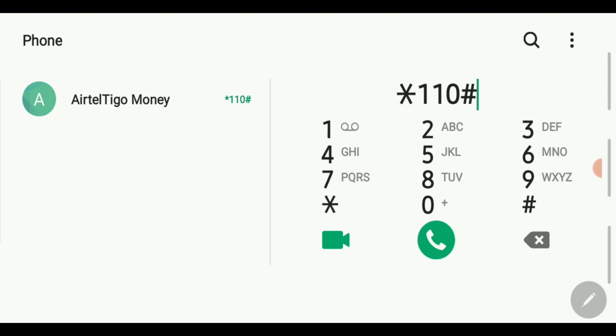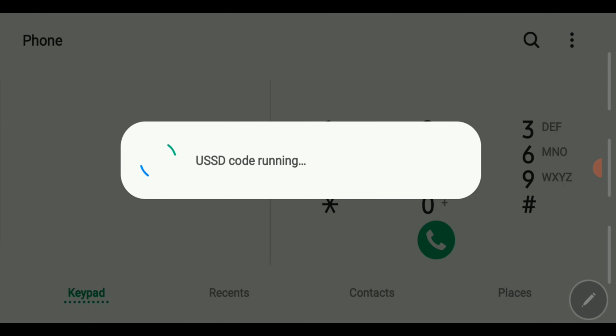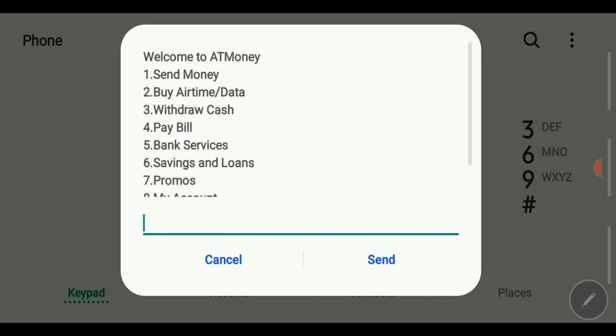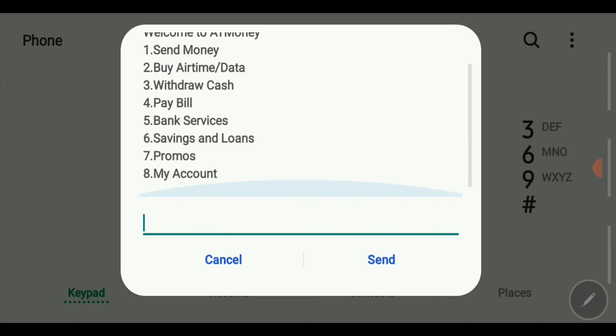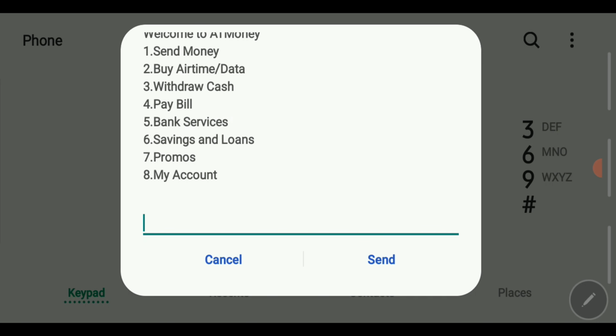As you can see on the screen, dial the AirtelTigo Money code, that's *110#. In here you realize there are a lot of options. Select option 8, that's My Account.